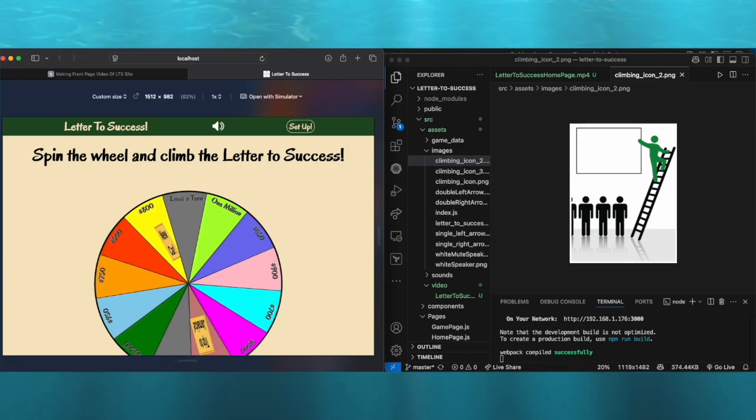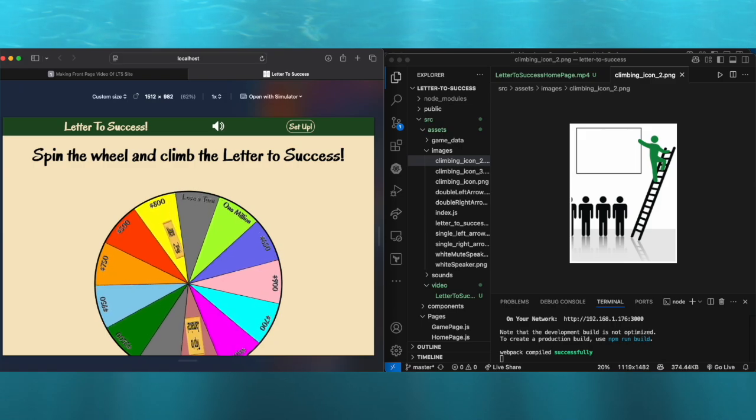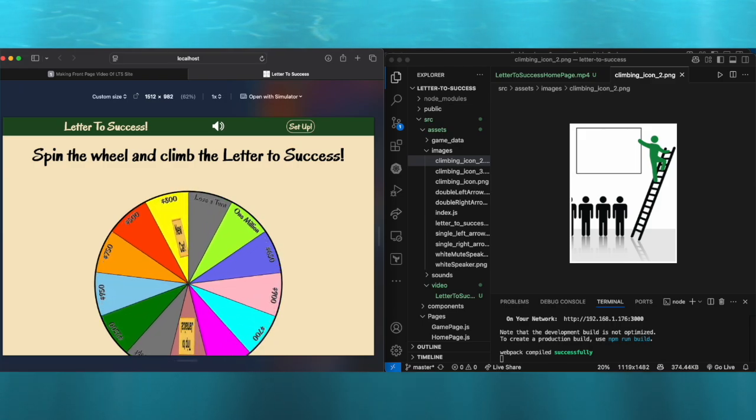And today we're back at it at my little baby Letter to Success app.